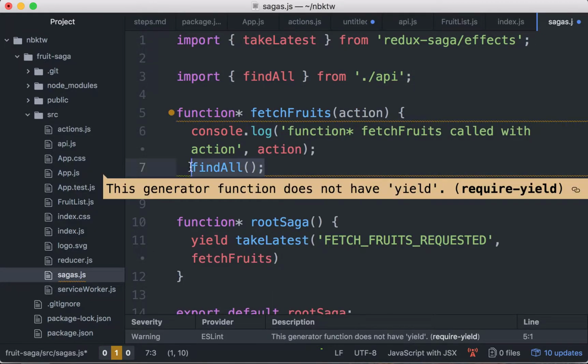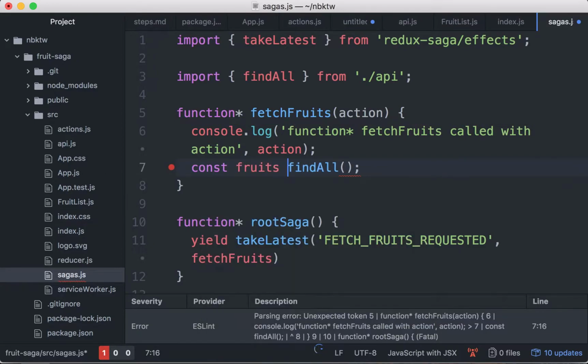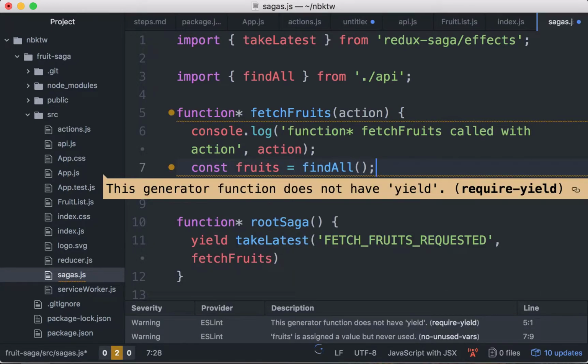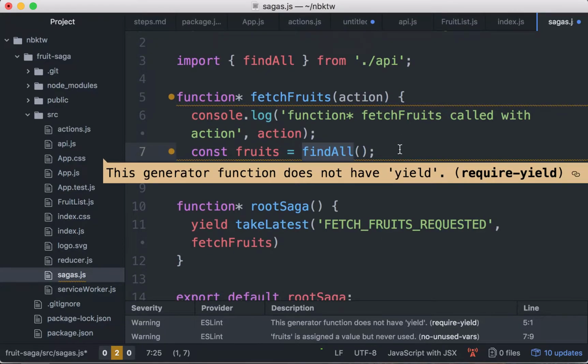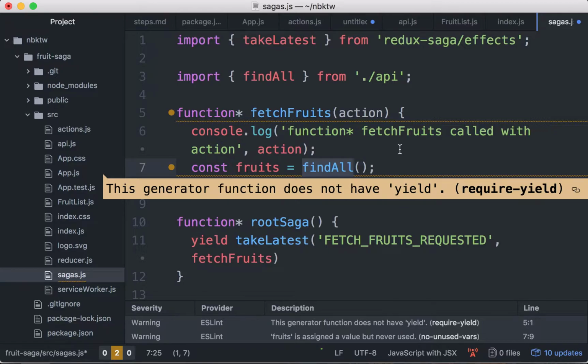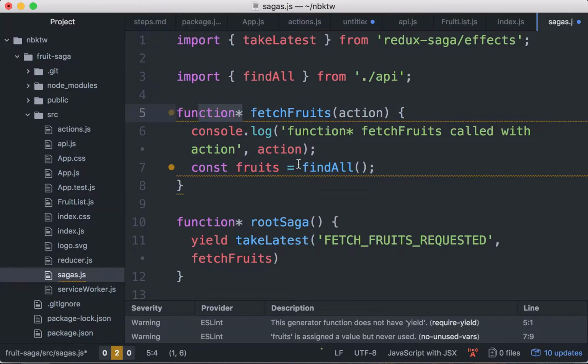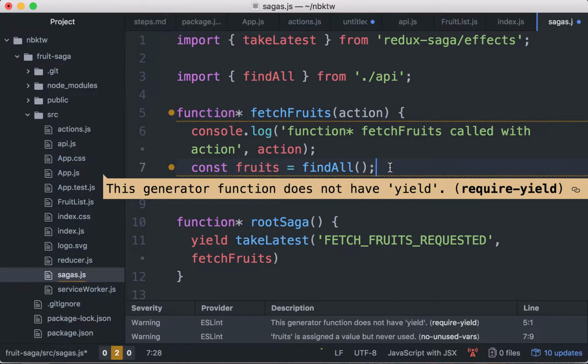Now if you call this as so, it's gonna get the records, but it's not gonna do anything. So you have to put that in a variable. So let's say fruits is that, right? Now you have to keep in mind that findAll returns a promise. So you have to resolve this promise. Like you have to handle this promise, usually with a then or await, if you have an async function. But how exactly do we do it with the generator function and the Redux Saga way?